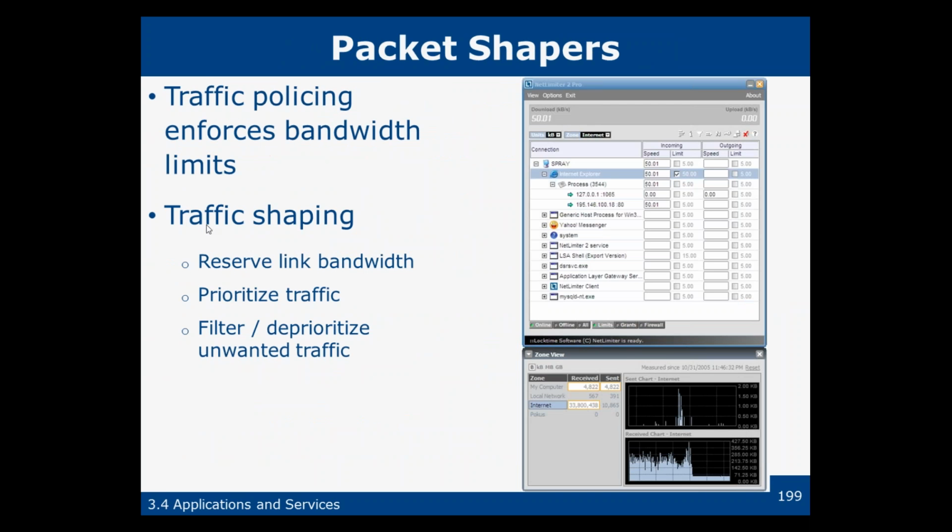Packet shapers. It says traffic policing to enforce bandwidth limits, and bandwidth limits can sometimes become an issue. I get a bunch of emails saying find your bandwidth hogs, and you could probably do that with most of the sniffers. But a traffic shaper itself reserves the bandwidth. It actually prioritizes the traffic.